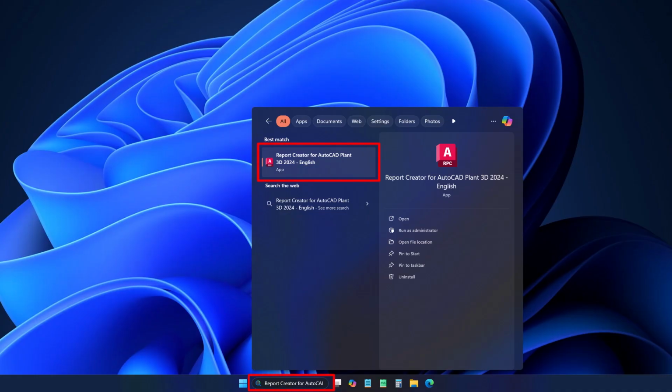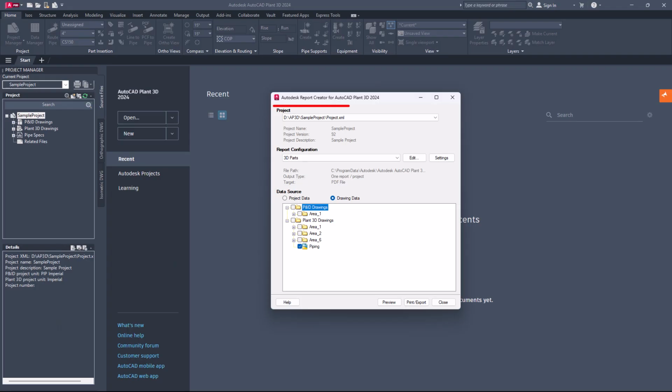First, look for Report Creator for AutoCAD Plant 3D in the Windows search bar and open it. In the Report Creator, navigate to Projects and select the project.xml file of your project. In the report configuration, choose 3D parts from the drop-down menu.